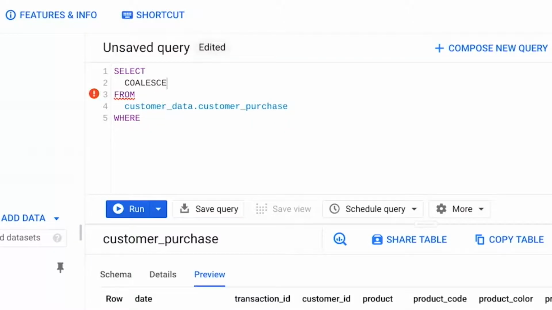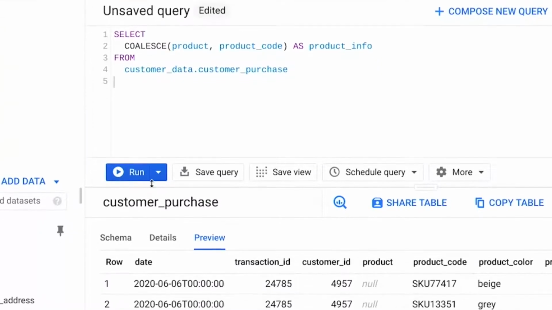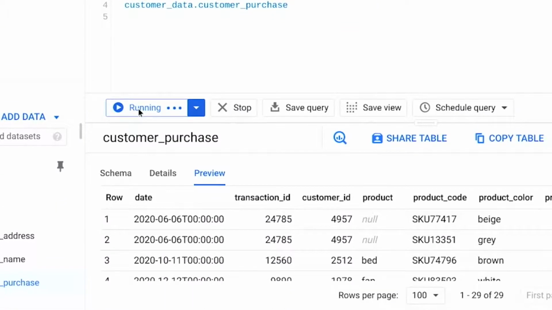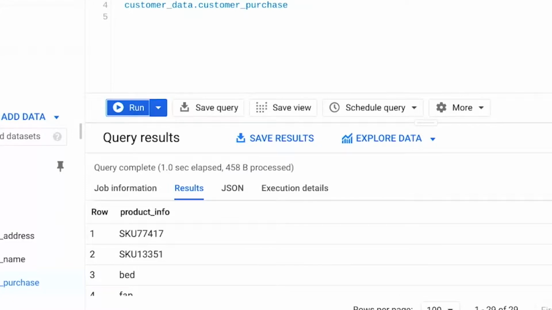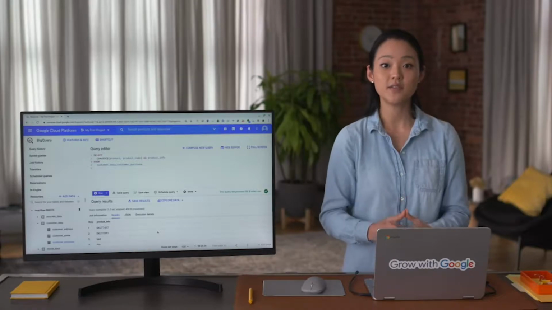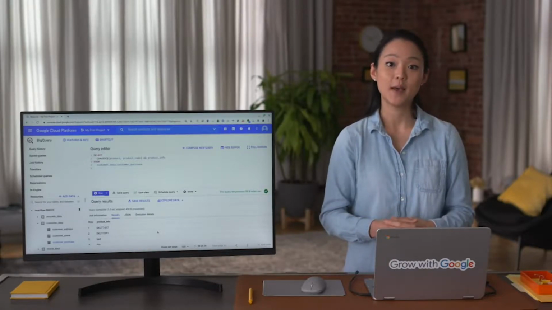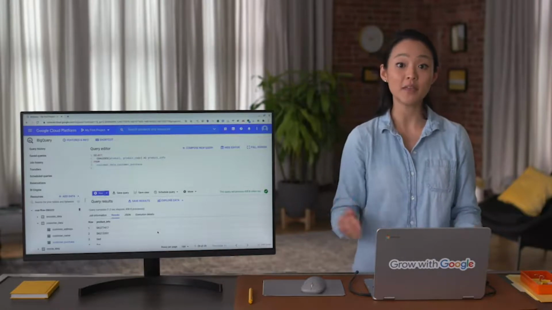Then we tell SQL which column to check first, product, and which column to check second if the first column is null, product_code. We'll name this new field as product_info. Finally, we are not filtering out any data, so we can take out the where clause. This gives us product information for each purchase. Now we have a list of all products that were sold for the owner to review. Coalesce can save you time when you're making calculations too, by skipping any null values and keeping your math correct.